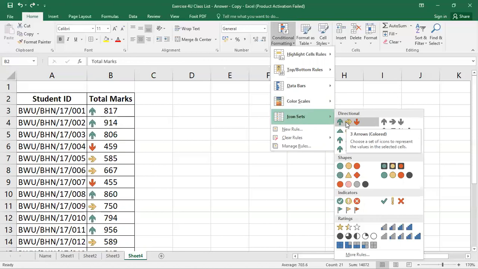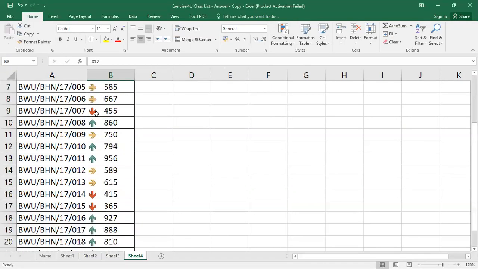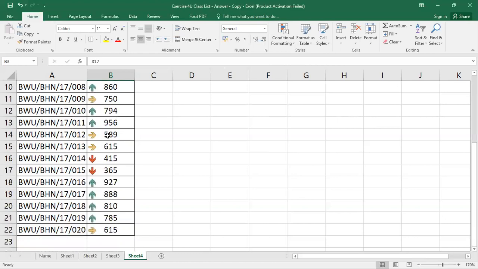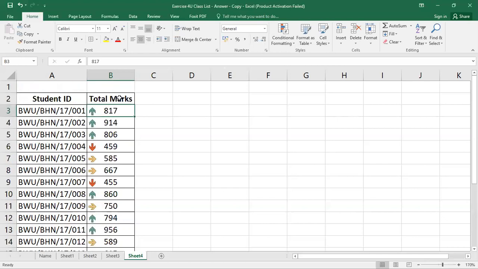If I select these three arrows, look here, in case of 750 and more, it will show you the up arrow. In case of less than 500, it will show you the down arrow. And in case of 750, it will show you the side arrow in this particular manner.